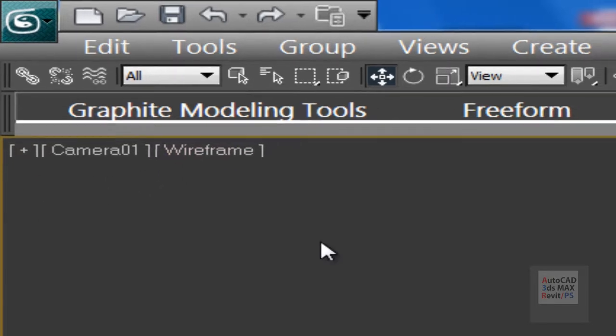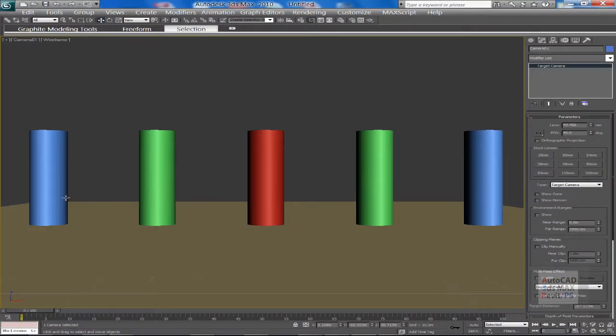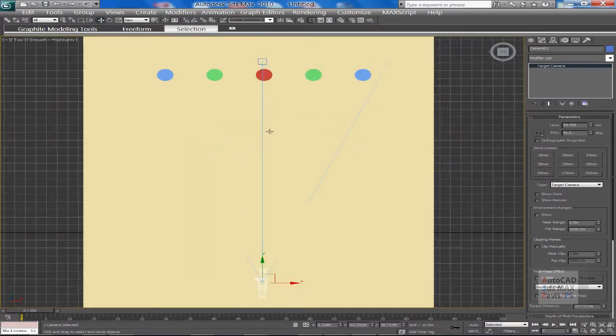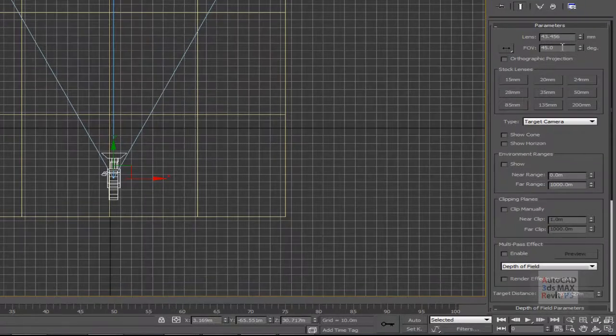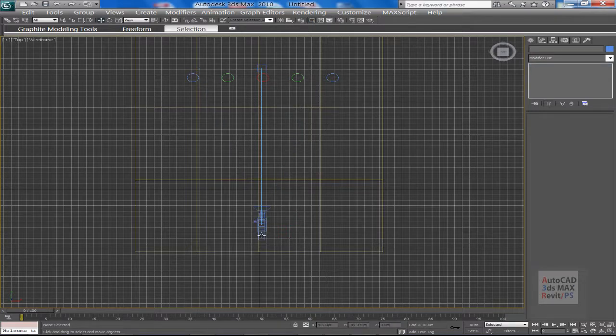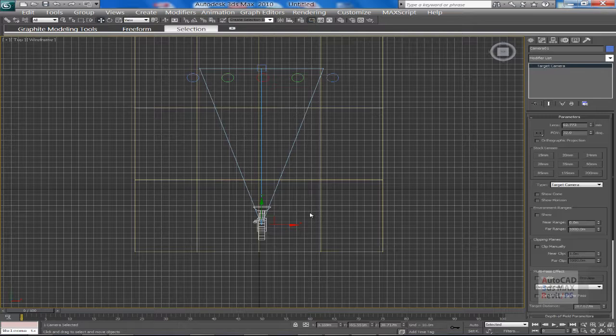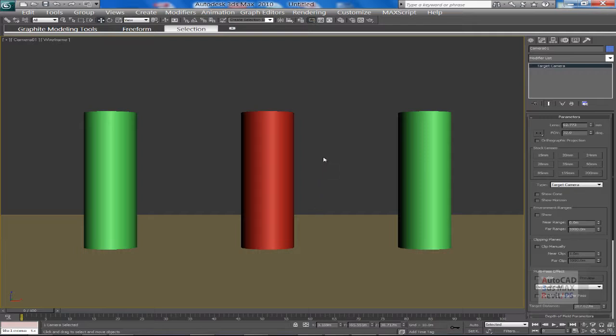Also, it will come in the description. Now, I will just press F3 for the shade. You can see that all the cylinders are visible in the view. Now, if I go to the top view, and after selecting the camera, I reduce the field of view and make it 35. You can see that the first and the fifth cylinders are now out of my FOV, field of view. Now when I select the camera and go into the camera view by pressing C, you can see that only 3 cylinders are visible.